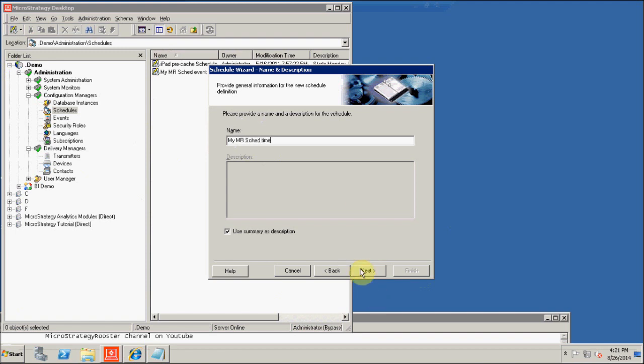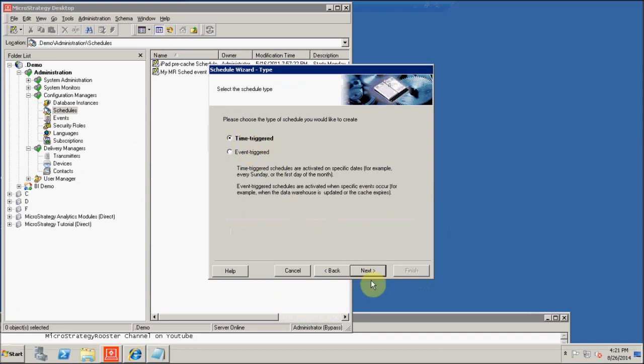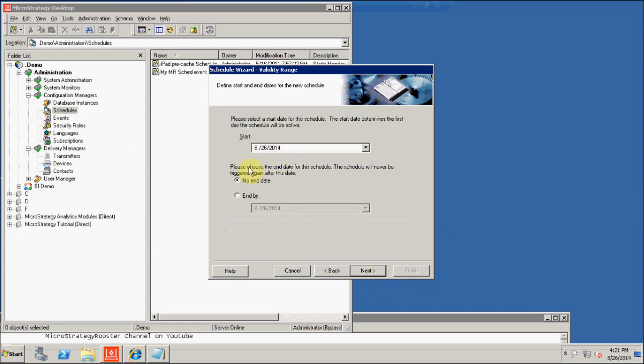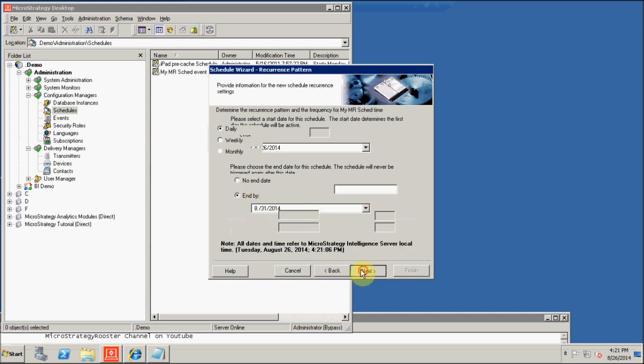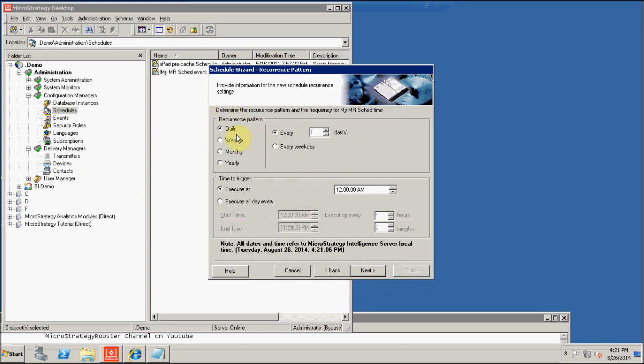Okay, so time, I'm going to keep it time triggered. I don't need an event for time triggered. Time will use the clock to trigger things. And I want to start it and I want to end it by, let's give it a week or less. And I want it to occur daily, every one day, or I could say weekly, every let's say Monday, Tuesday, Wednesday, Thursday, and Friday. Or I could have it monthly, and I could say execute at, when does this happen.